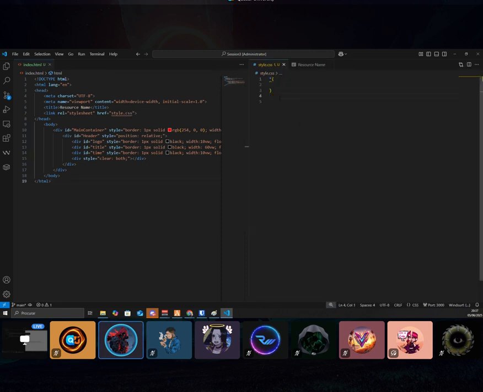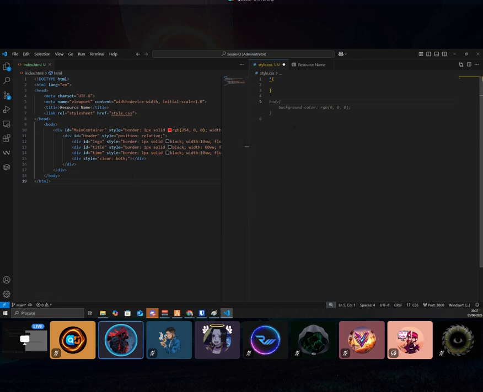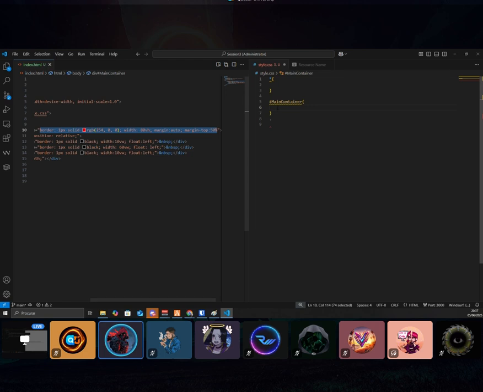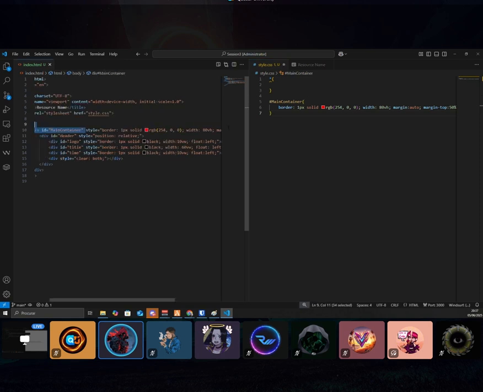But you ask, how can we say what we are styling inside the CSS? Like Alfie mentioned, you have this for IDs and this for classes. So main container, you write it, and you can just copy everything and place it inside. And then you can delete this style thing.